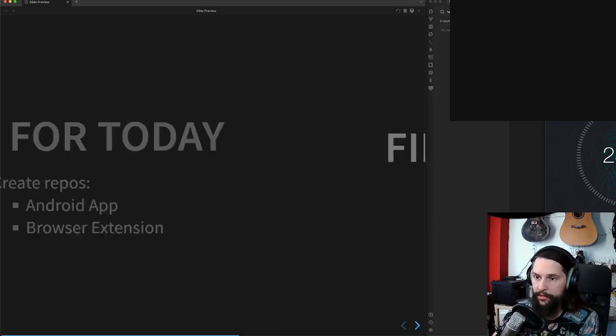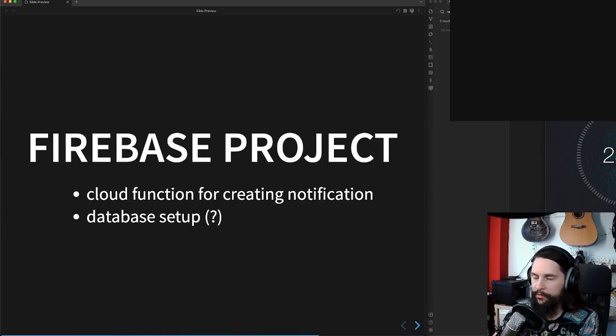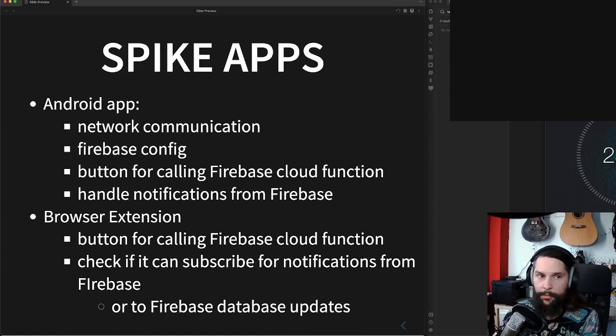So first creating repositories, then the Firebase project, then we have two apps to build, two clients basically to build. So a basic Android app and a browser extension. I know more or less how to create an Android app. I have no idea how to create a browser extension. So this is gonna be fun. I don't know if I will reach that point actually today.